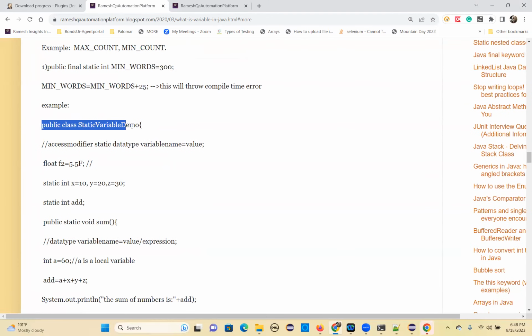See that where you can declare static variables, below the class. See the syntax I have written: access modifier, static, data type, variable name equal to value, semicolon. So float f2 equal to 5.5. What kind of variable is this? Non-static. What kind of variable is this x, y, z? Static. It's very clear. Static keyword is there.